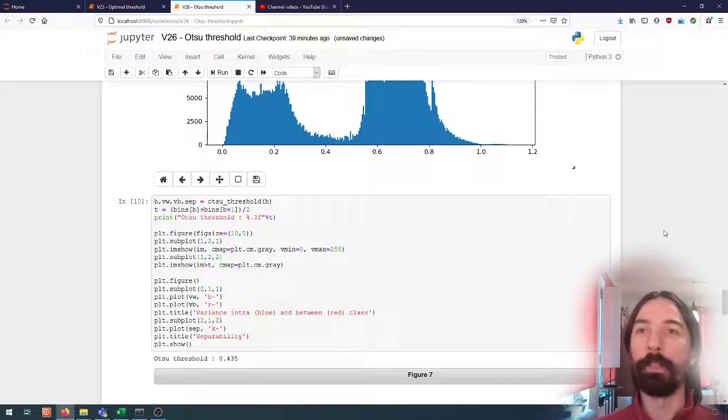So that's it for the optimal and Otsu thresholding, and for the histogram thresholding based segmentation. And in the next videos, we look at other ways to segment an image where we cannot just rely on this grayscale value to help us. That's it for now, and I will see you in the next video.